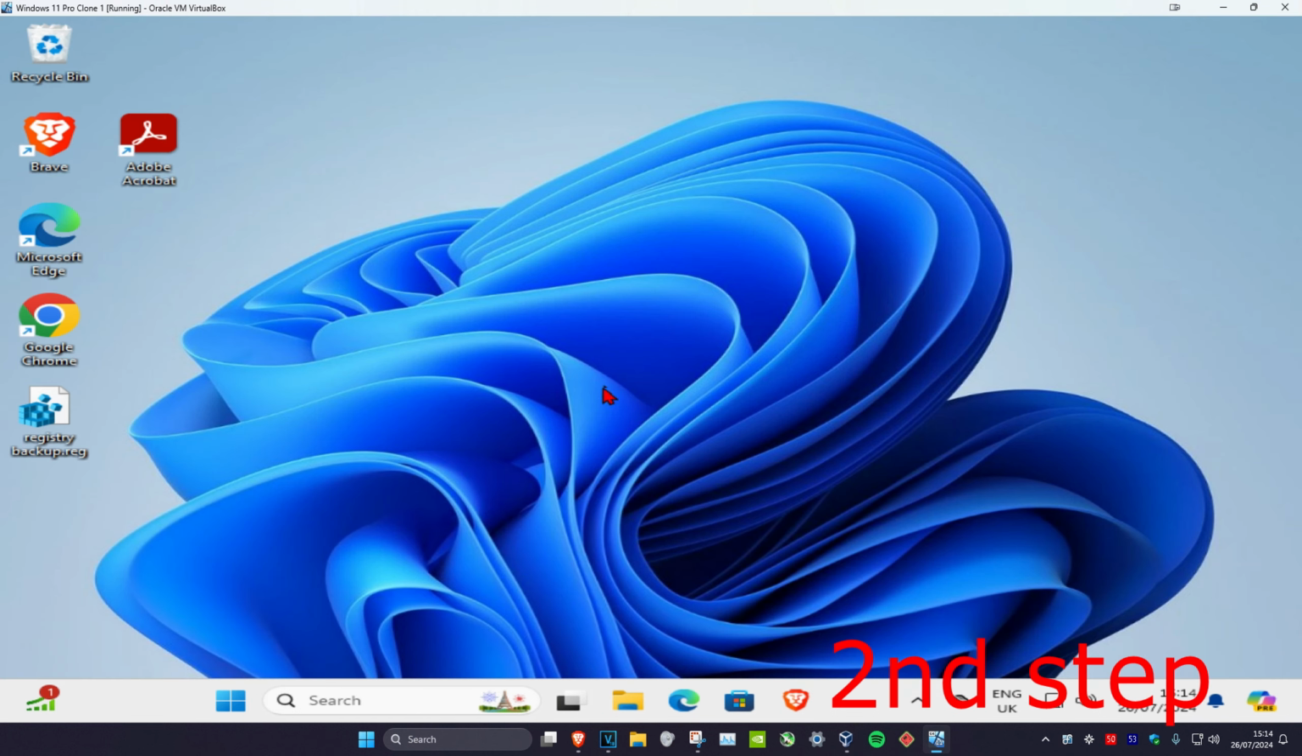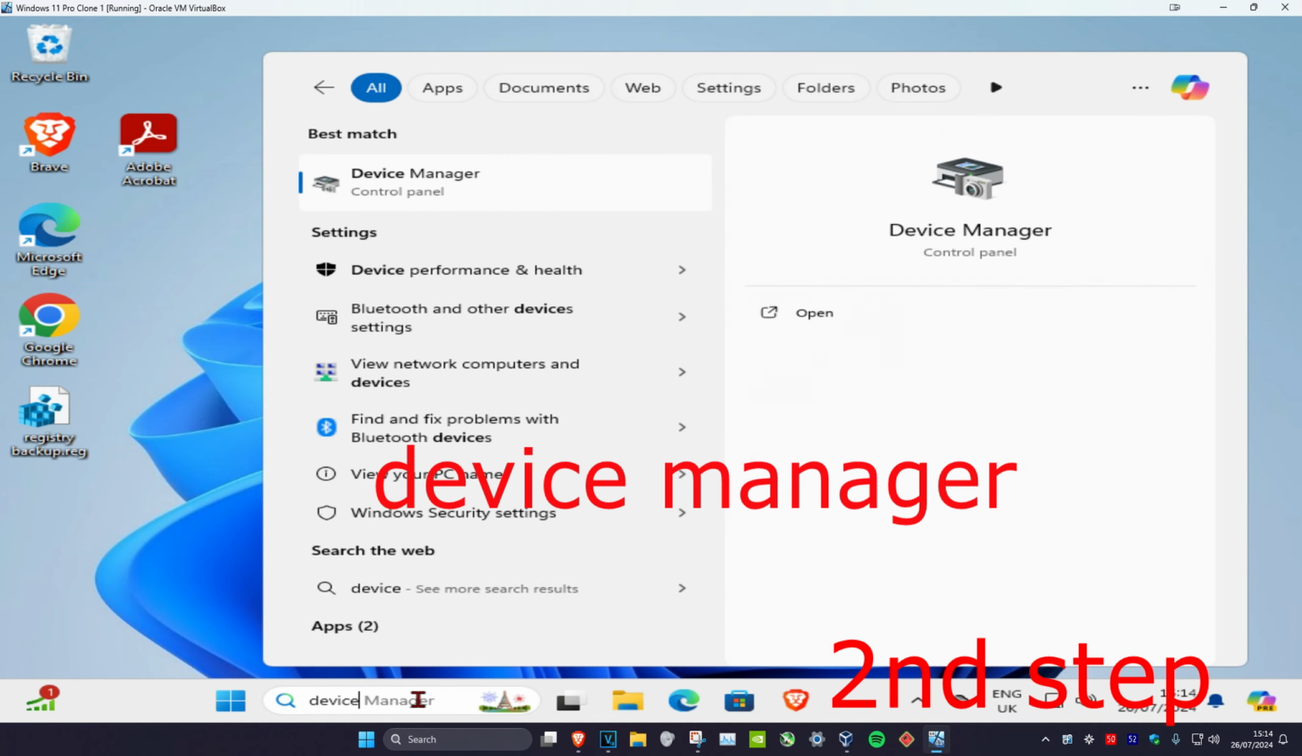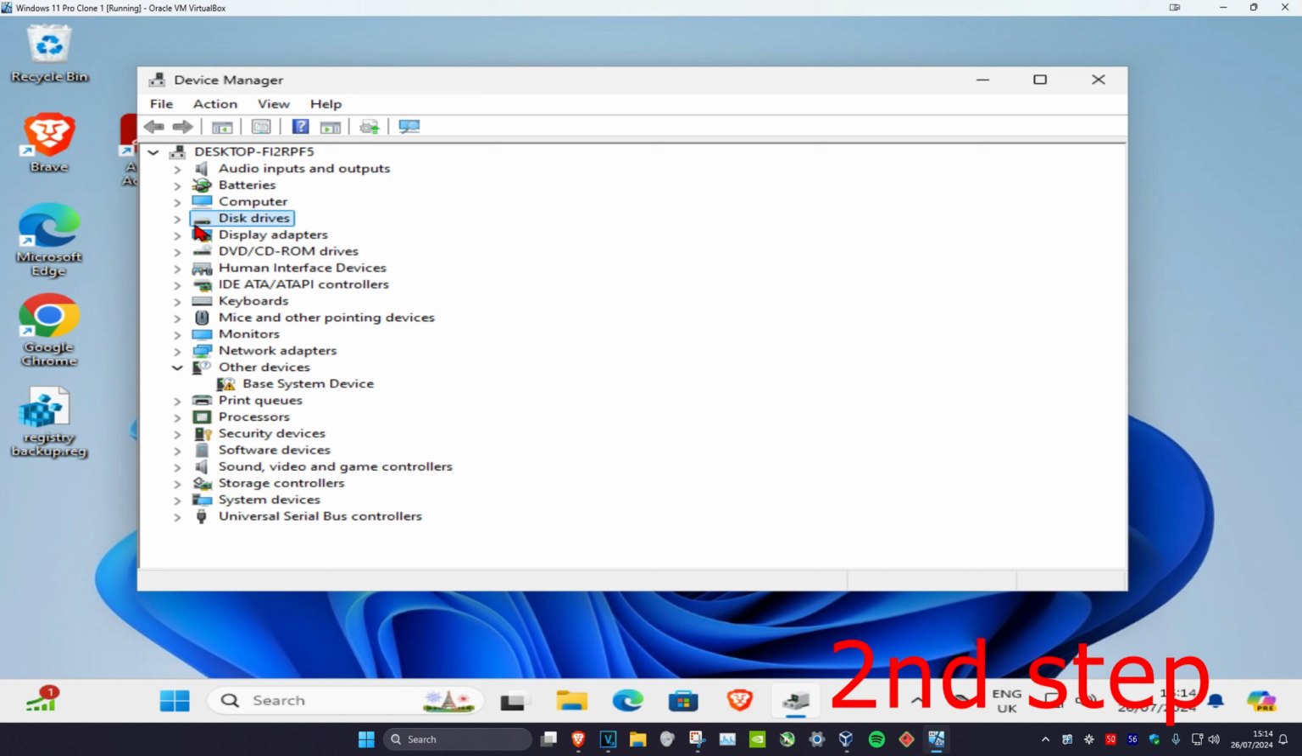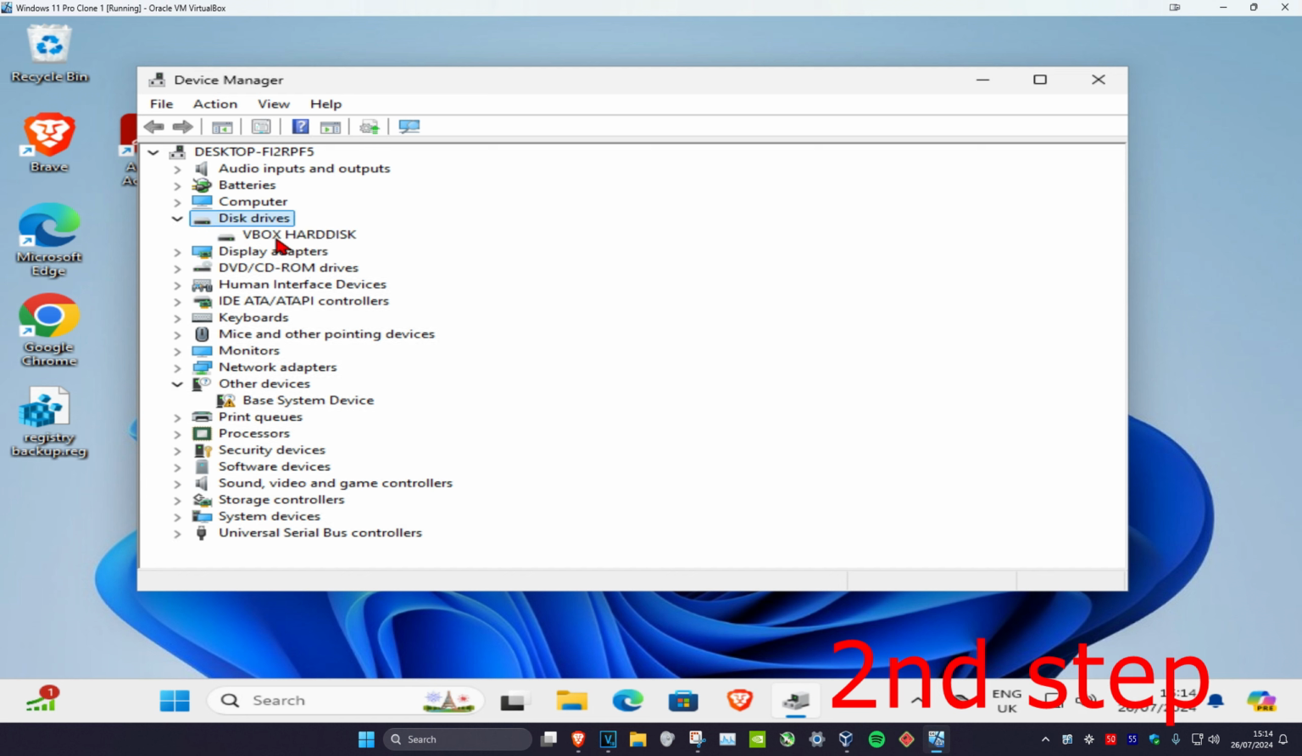And now for the second step, you want to head over to search and type in device manager. Click on it. And now once you're on this, you want to expand disk drives, and then find your USB drive. Now I'm using a virtual machine, so it's not going to show for me, but you're going to be seeing your USB drive.